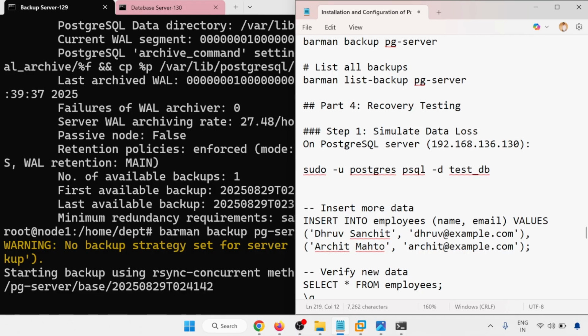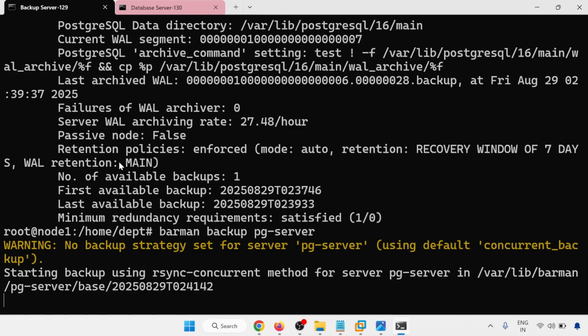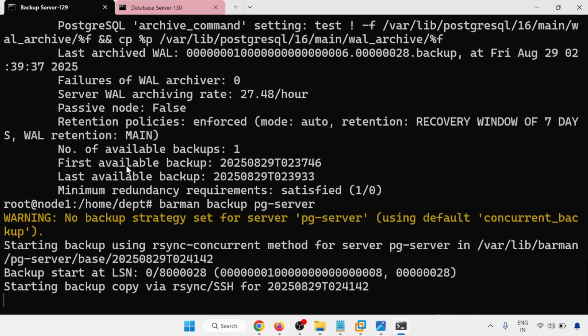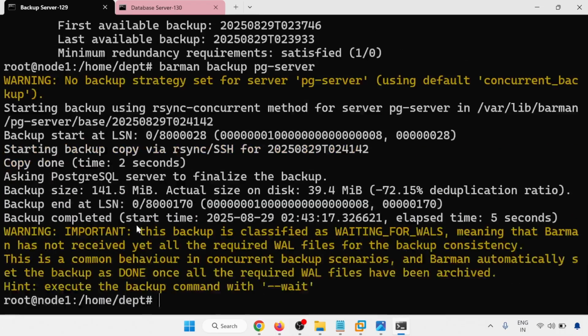There's part 4, the recovery testing. Just assume that you lost the data. You have inserted some rows, then you lost the data. Then we'll just restore from the backup server. Starting backup using the rsync method. Okay, so completed.